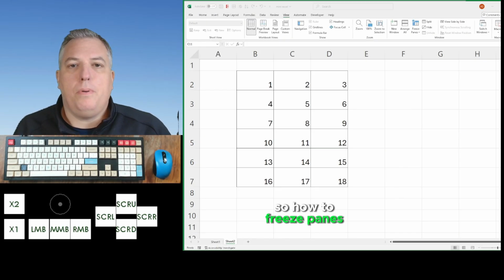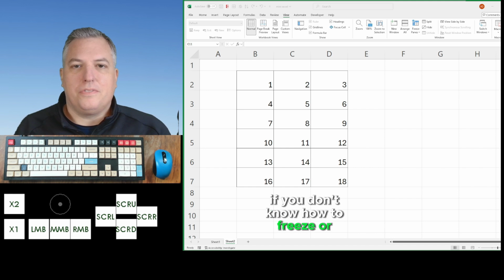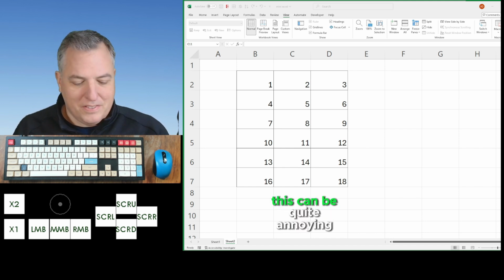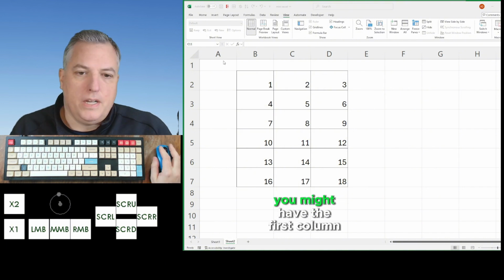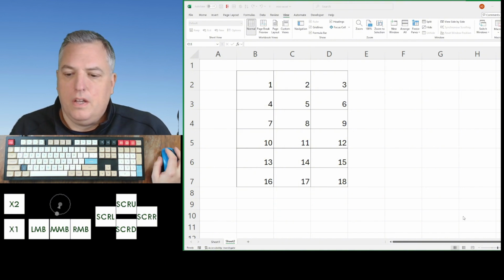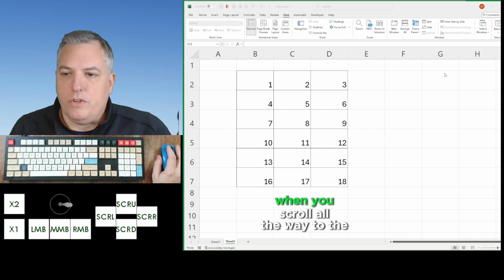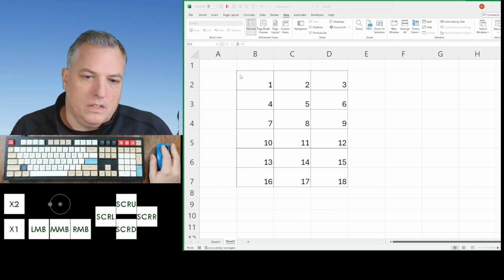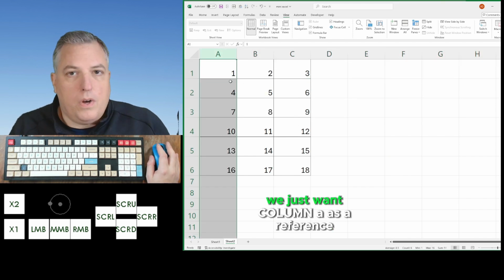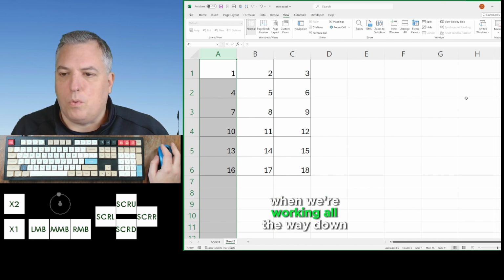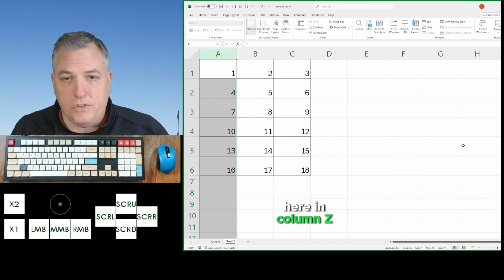So, how to freeze panes. If you don't know how to freeze or unfreeze panes, this can be quite annoying if working on someone else's spreadsheet. Why? You might have the first column frozen, and then you might not know why when you scroll all the way to the right, data here stays put. So let's say this is important data here. We just want column A as a reference when we're working all the way down here in column Z.